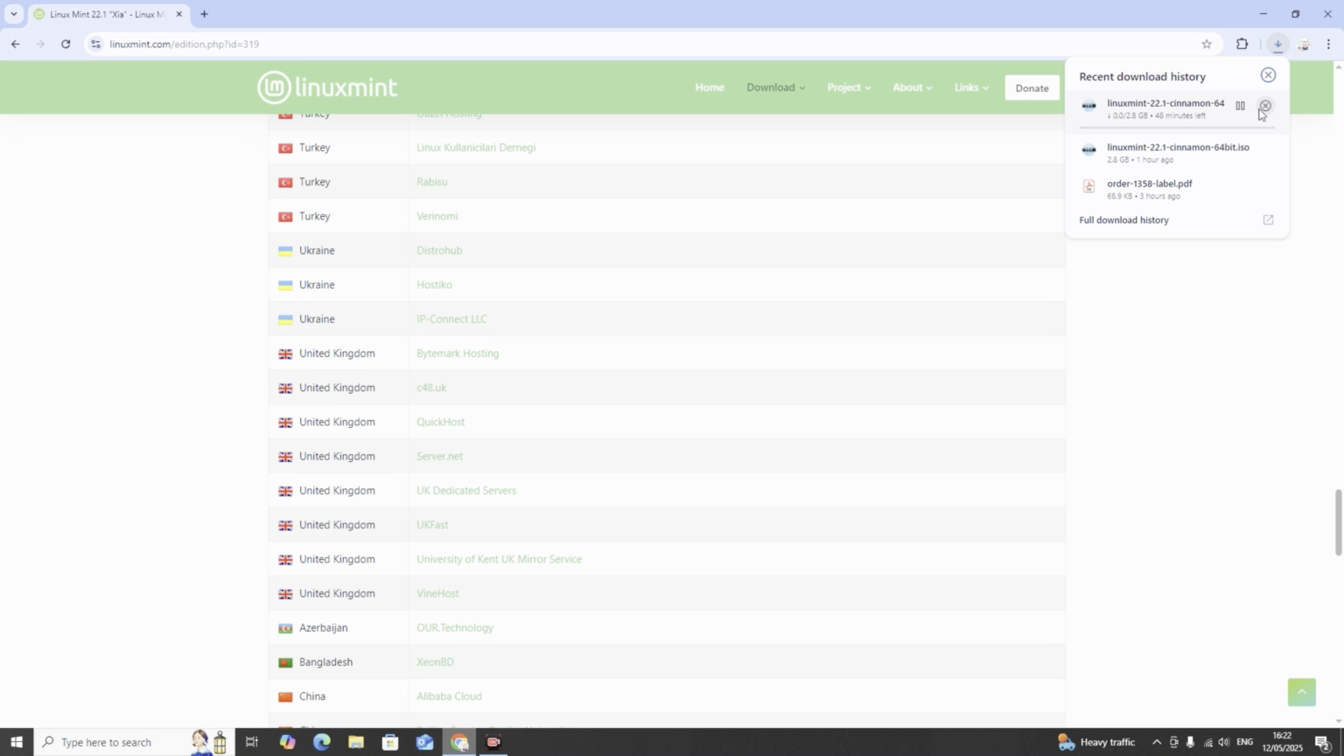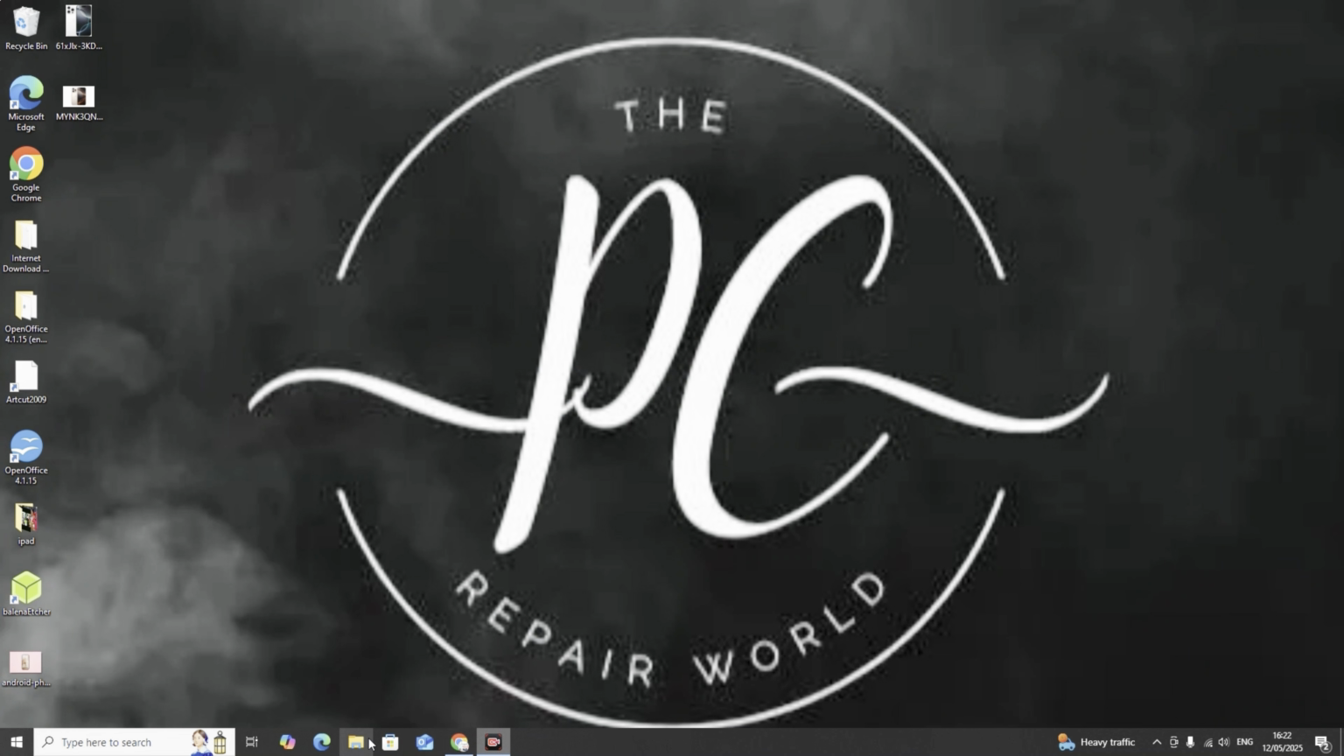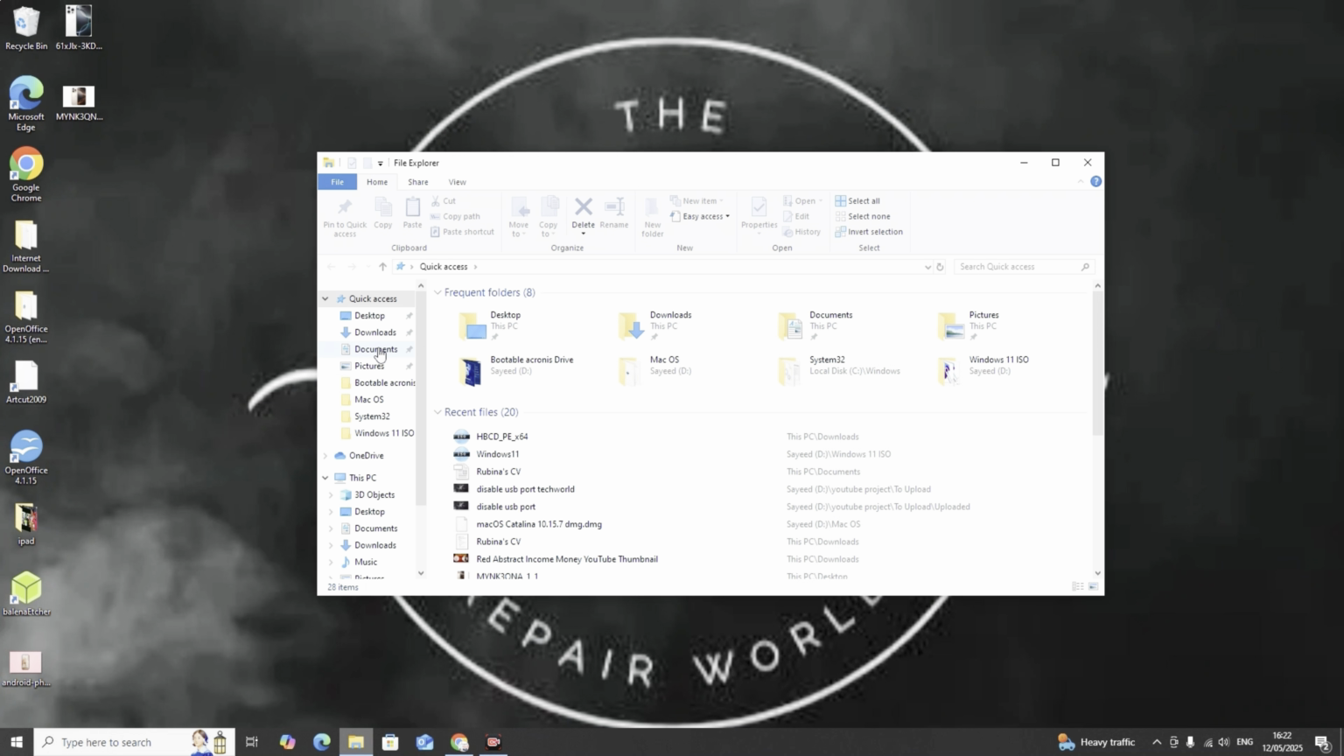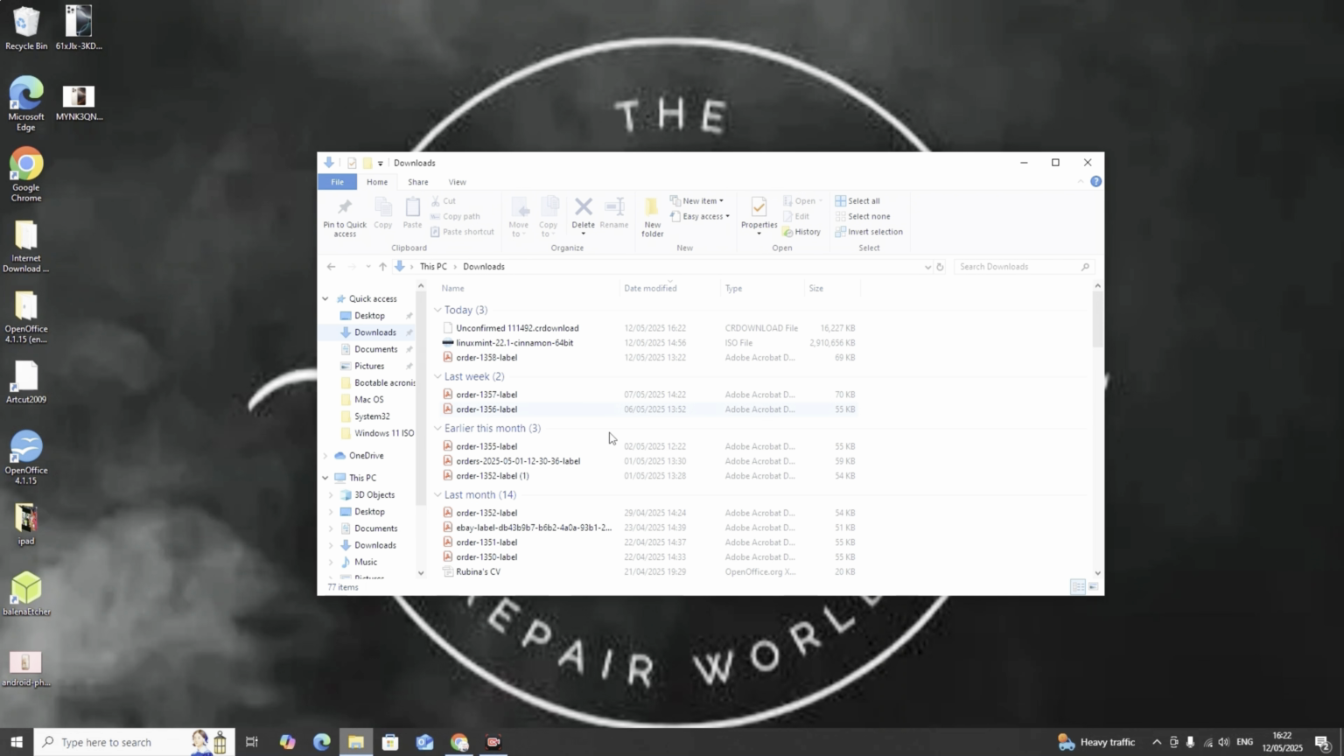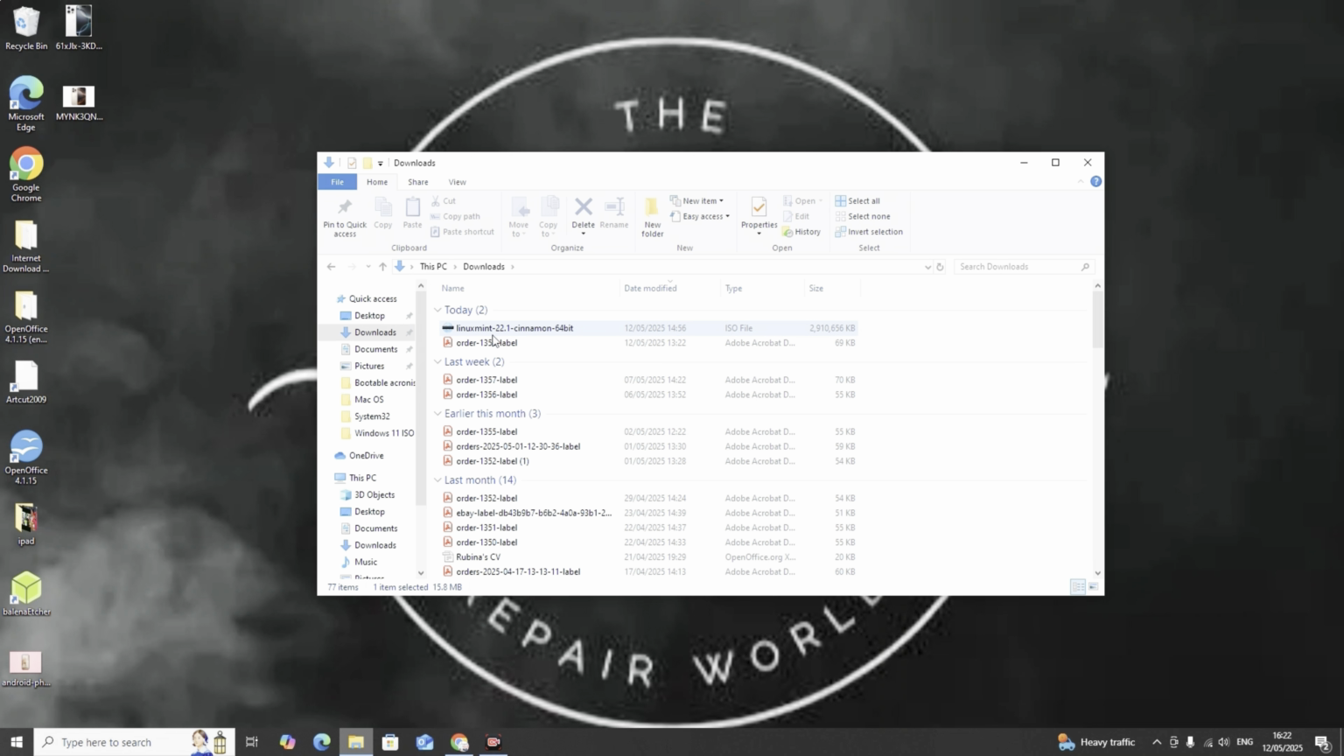So I'm going to pause this download as I have downloaded it already here. Once the download is complete, it will be in your downloads folder. Linux Mint 22.1 Cinnamon 64-bit.